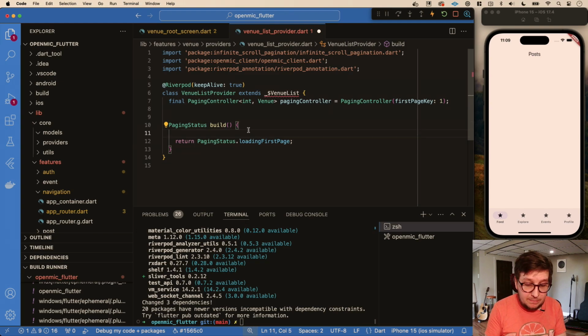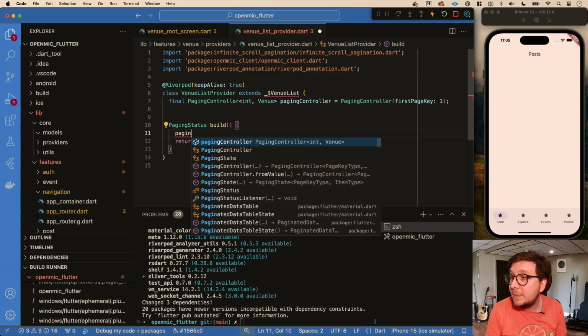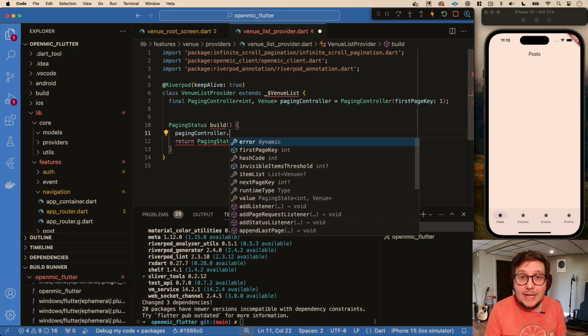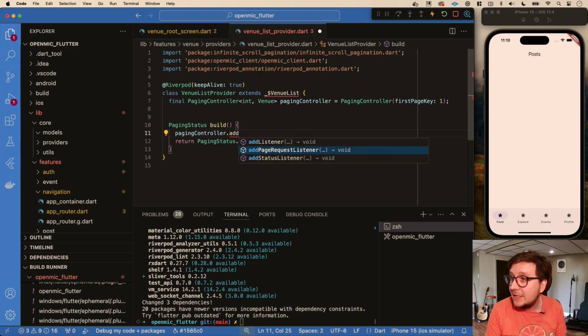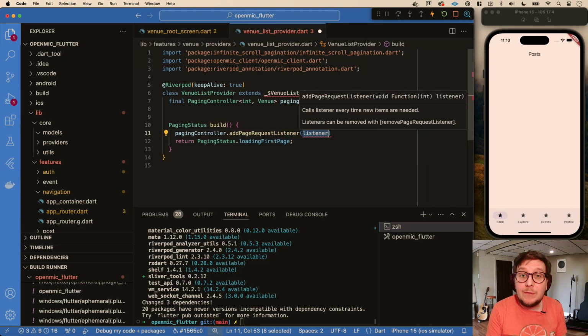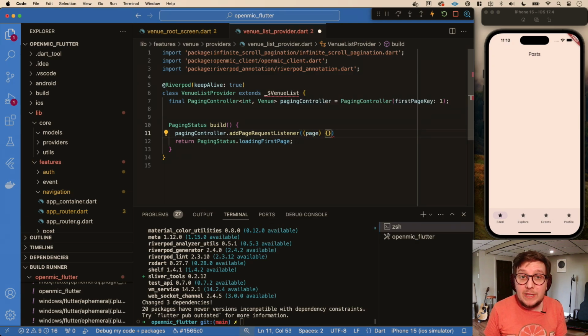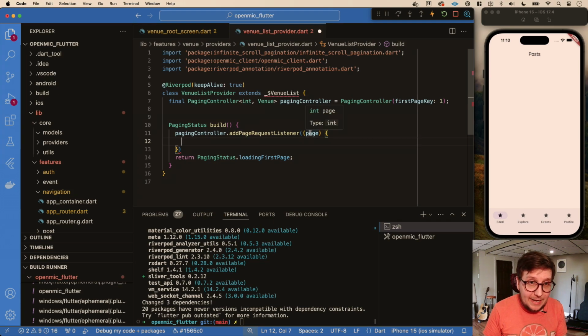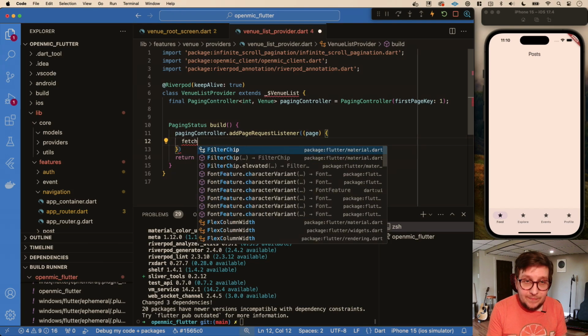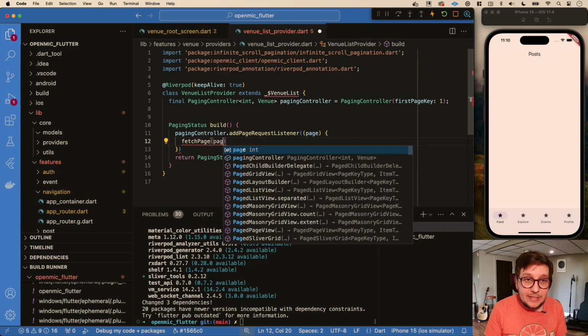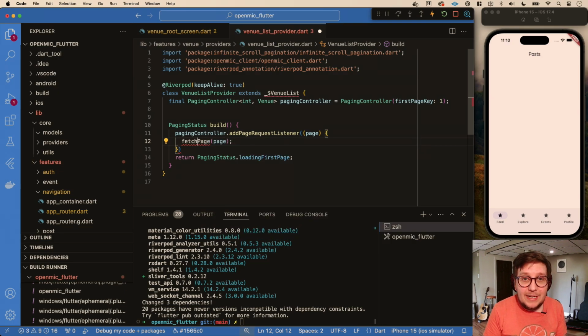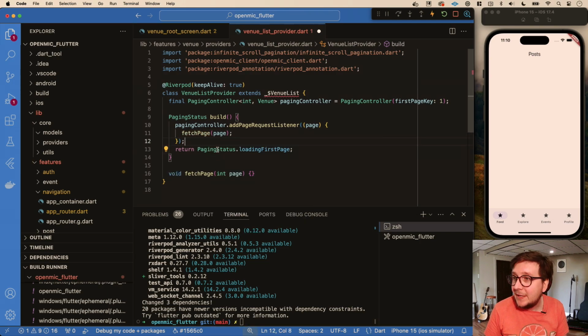But when we actually boot this up, we want to take our paging controller and add a page request listener here, which is basically anytime we request a new page, what are we going to do? So, okay, we'll do that. This will be the value of what page we're trying to get. And we're going to call a function called fetchPage, where we pass in that page. Now, this doesn't exist, so we can do command dot, and create a method called fetchPage. And we'll get to that in a bit.